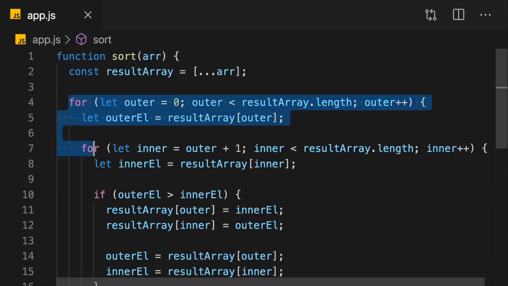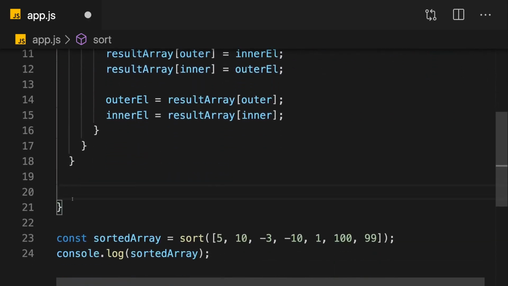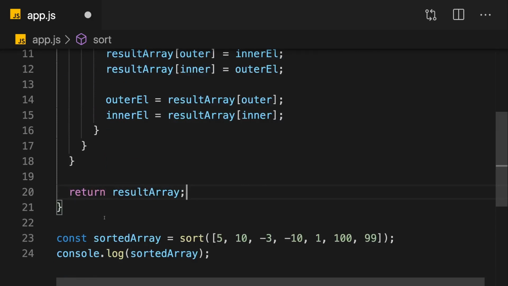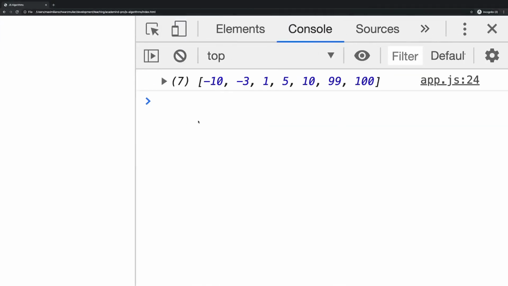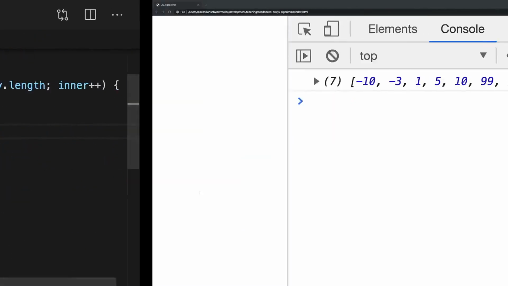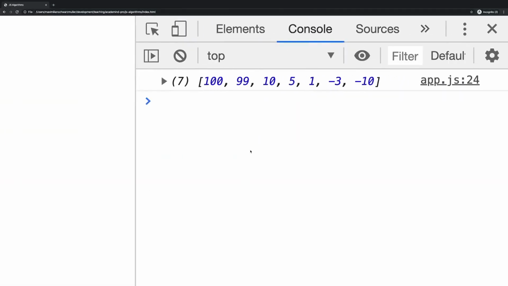Now we go outside of all loops, so here right before the function ends, and we simply return our result array, and that should be the sorted array. Now let's log it before we analyze it then. So I'll save that and reload. And what I get is this array, which looks quite sorted to me. Now let's check if descending sorting also works by simply switching that condition here from greater than to smaller than. And that looks like a descending order to me.